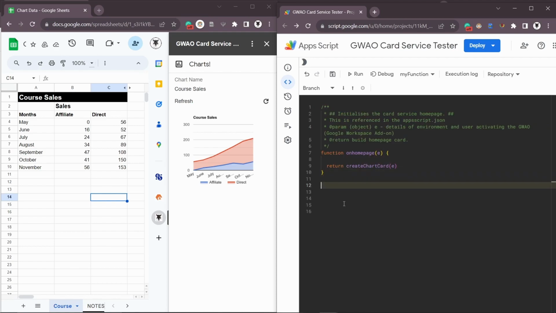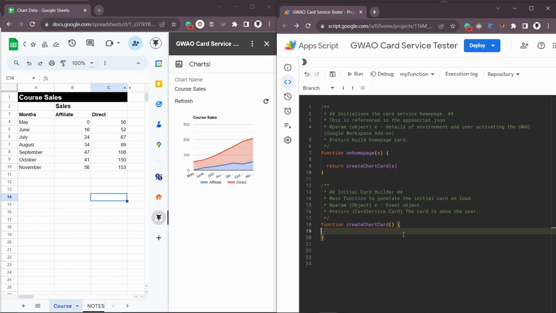Okay, so next step is pretty clear. We need to create this createChartCard function. So let's create a new function here. Function createChartCard, this one here. So what's it going to do? Okay, so this is our initial card builder, and it's the main function that generates the initial card when it loads. It's going to take in the event object, so we need to type in e here as a parameter, and it's going to return the card service card build object.